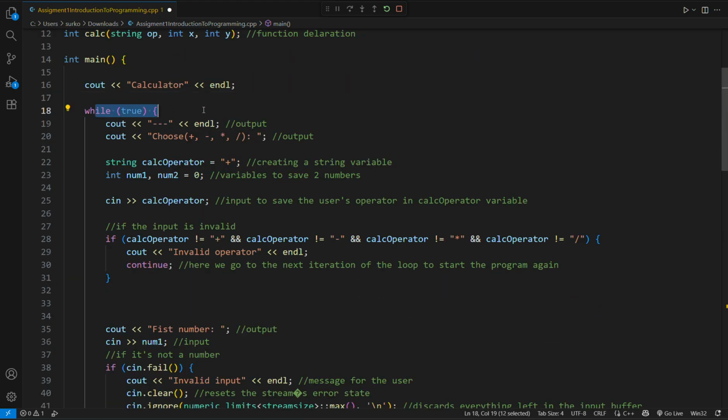Then we've got a loop, which is an infinite loop because it's always true. So if the value here were, for example, false, this loop wouldn't work. It wouldn't even start. But since the value is always true, this is an infinite loop. I'm using this loop just so you could choose some options for calculating over again.